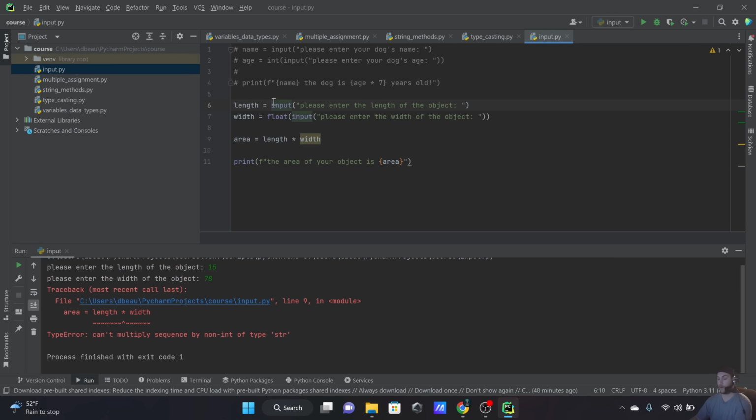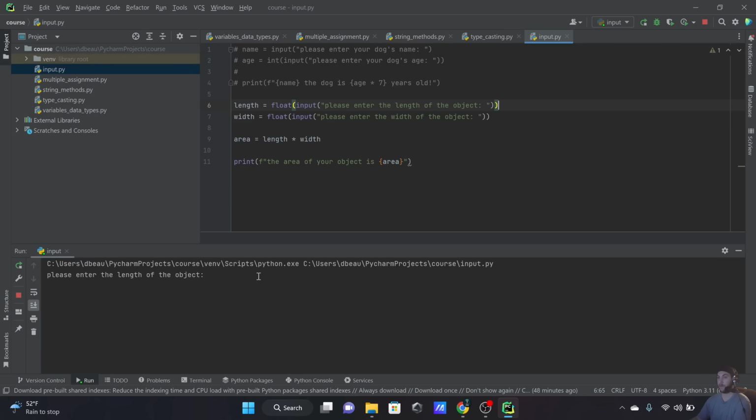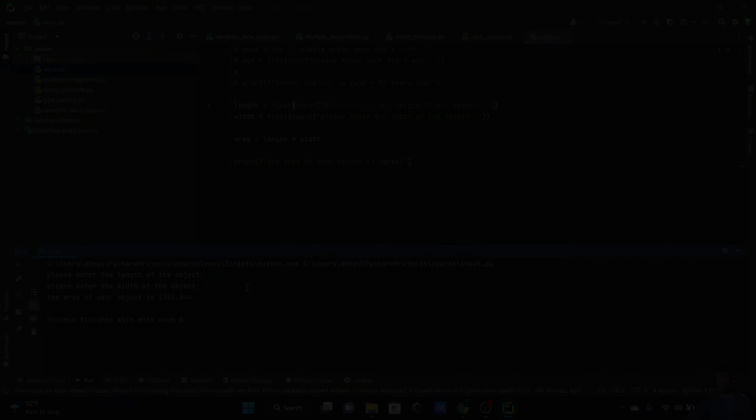And same with this one, okay? Let's go ahead and run it again. And we'll put a 56.9 and a 23.76. Okay? And there is the area of our object. Now, you notice it's not in feet or inches or anything like that. This is just kind of like a broad area. They can enter whatever they want in here. Okay? So that is taking input. We will wrap the lesson up here, take a little break, and I will see you in the next lesson.